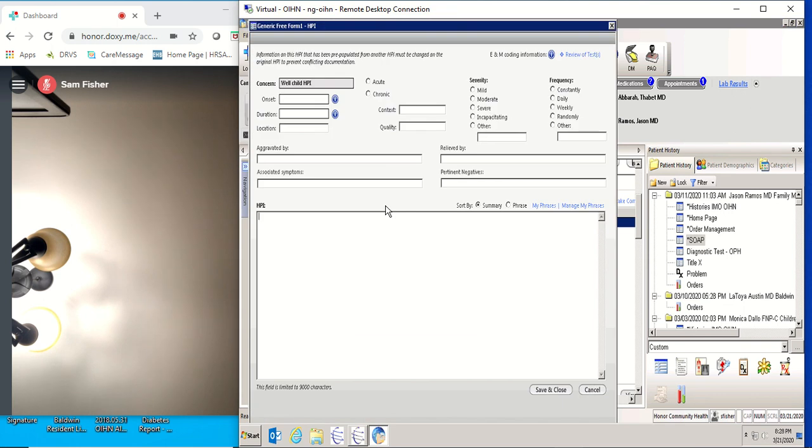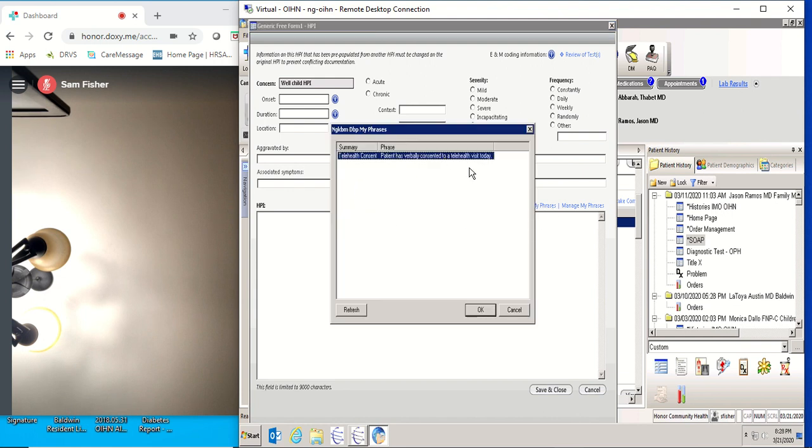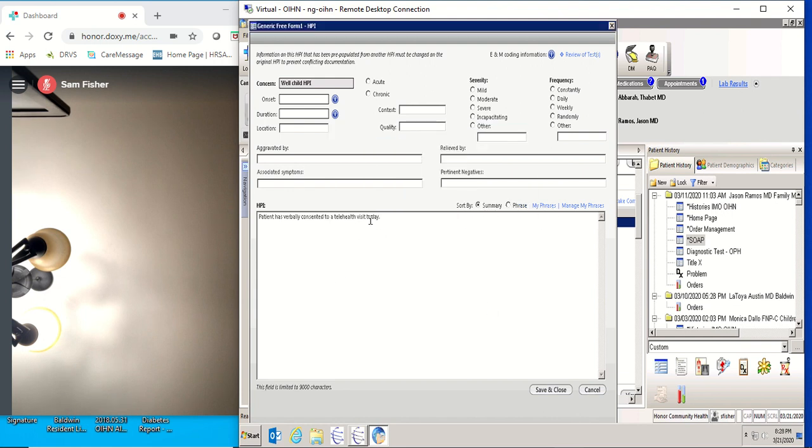Once I go into, this is just a random test. So again, you're going to go by what the virtual visit is, but I'm just going to go into my phrases, and you can see that I've inserted it in there so that I don't have to type it every single time that I see a patient. Anytime I have one, I can just dump that into the HPI that way.